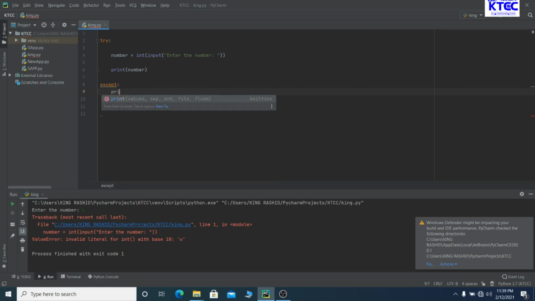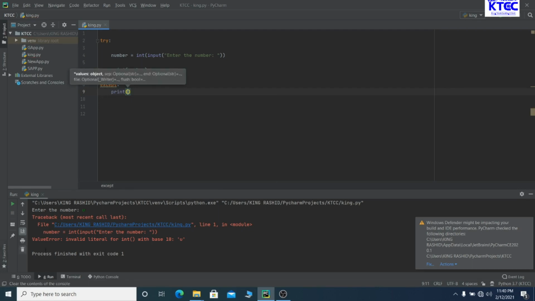So we say print, then into brackets, we tell them the reason behind the error. So we say ValueError. That one can be a string. So in that case, it wouldn't display these plenty of things here again. It would rather tell them the type of error by itself, just like that.